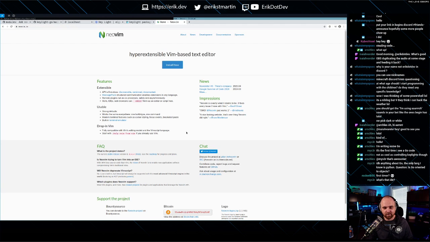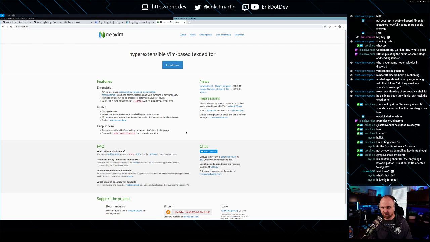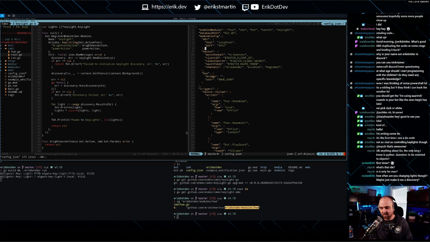Which is like another build of Vim that aims to solve a lot of issues that Vim has, and is significantly more performant. It's got some of the built-in language server protocol. Is it only for Mac? So I am actually on Linux right now. But you can get Neovim for Windows, Linux, and Mac.